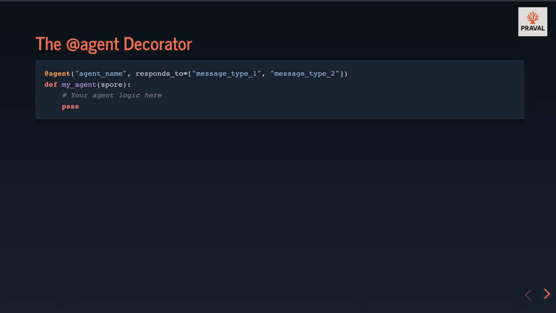Let's look at the decorator syntax more closely. You write an agent with a name and your responds_to list. The function takes a Spore parameter, and inside, you write whatever logic you need. That's the entire API for creating an agent.